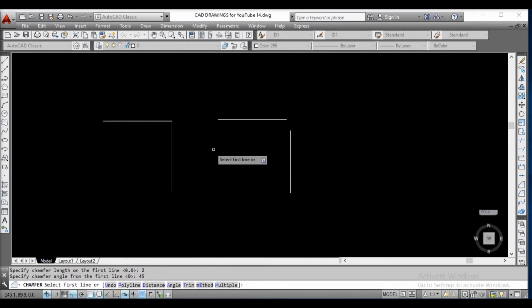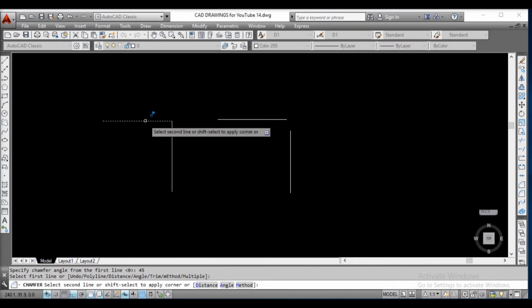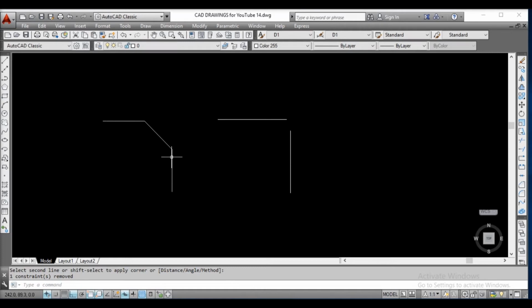Here this indicates the distance and this indicates the angle. You can see that a chamfer has been formed with a specified distance and a specified angle from a point. So this should be 45 degrees. Okay, now let me check out this one. The result should be the same.